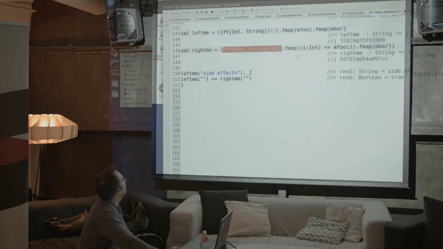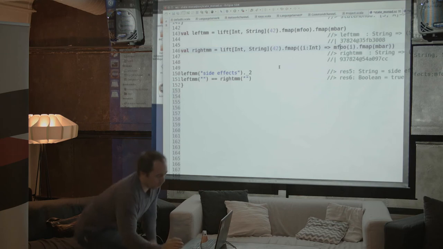So I have a lift and fmap, and inside the fmap I just construct a function in a really similar way. So that's it. There is no magic inside that.